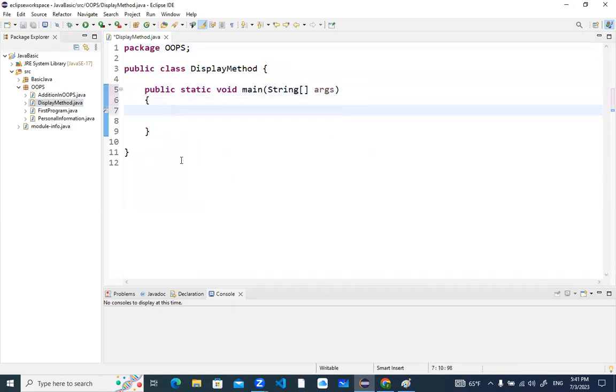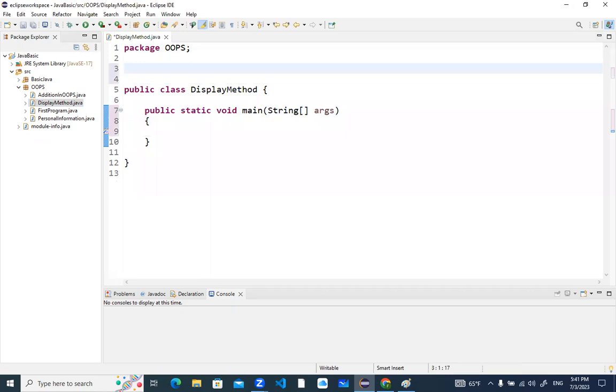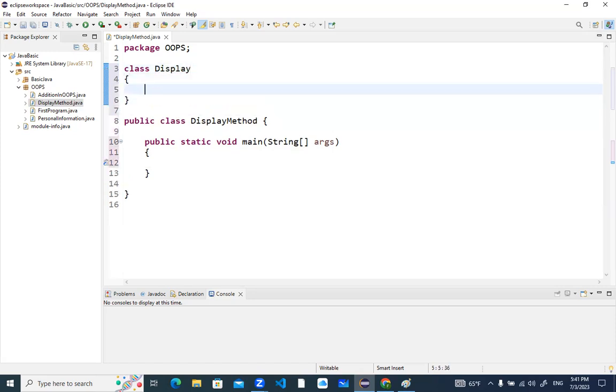I told you that before we started with the OOPS concept, everything we had to write inside the body of public static void main. This is the entry gate where we perform the task. But as of now, we started with classes, so we don't need to do that. We can create classes outside the public static void main and access only its object inside the main method. So let's create a class. Let's name it display.